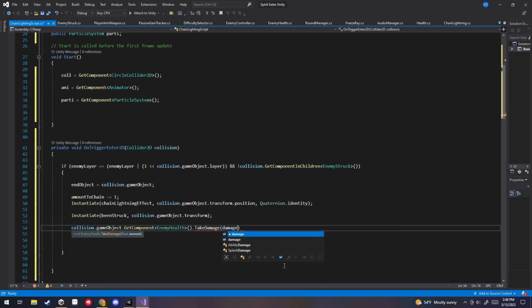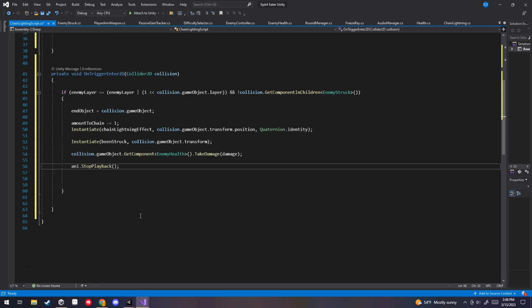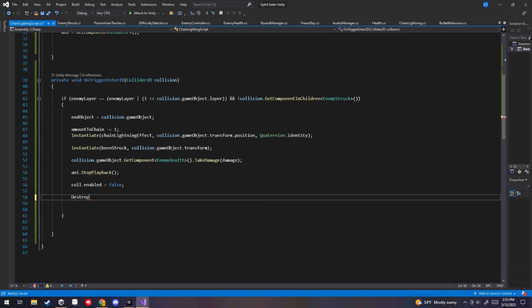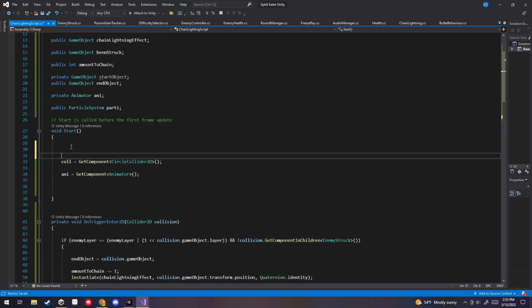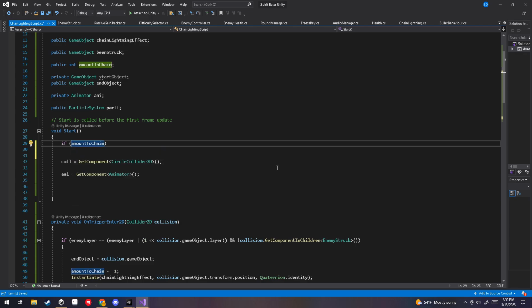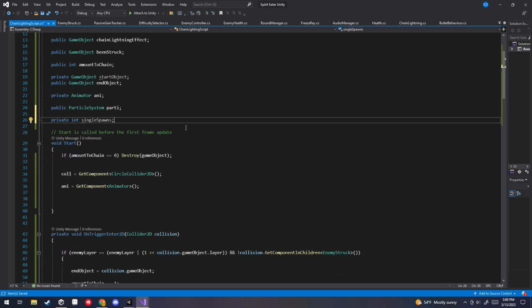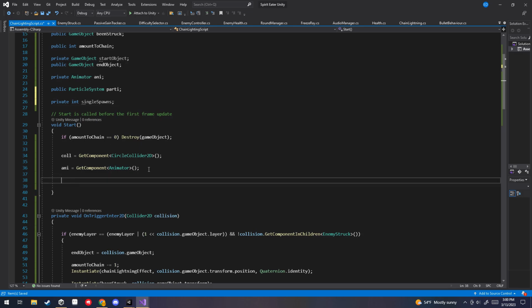Here I'm just writing a line for the enemy to take damage. We're also going to stop the playback of the animator just to be safe and disable the collider. Then we're going to destroy this game object in 1 second, just to not clutter the hierarchy. We also need to add an if statement up here to see if the chain amount is zero or not, and then if it is, we'll just destroy this game object. There's also a private int we need to make. I'm calling it single spawn, but you can really call it whatever you want.